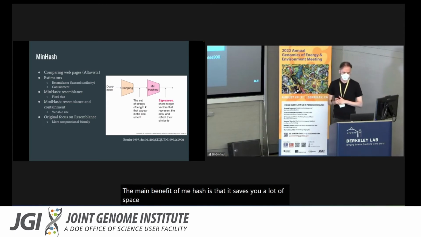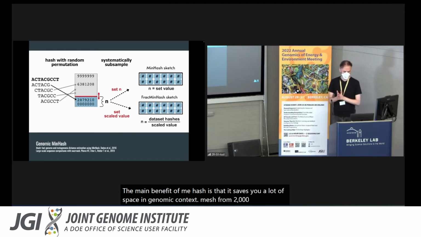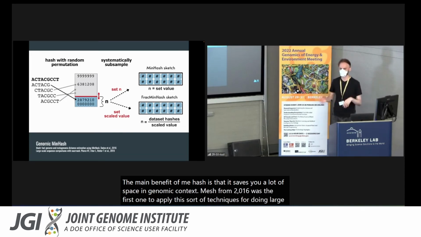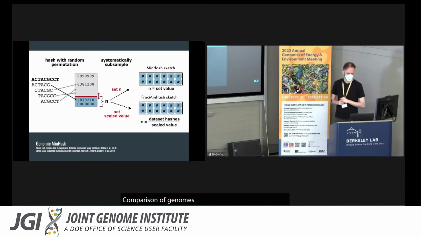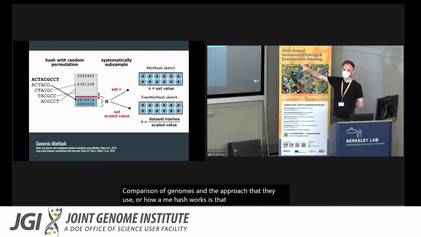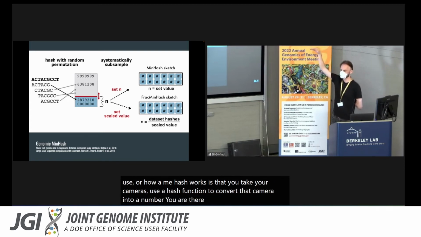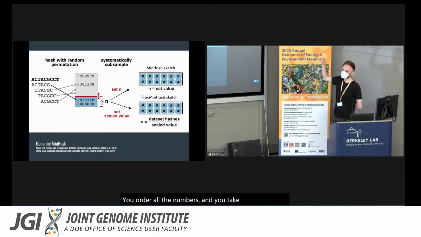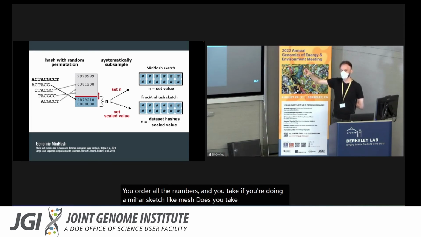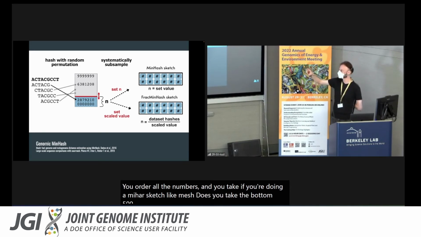In the genomic context, Mash from 2016 was the first one to apply this sort of technique for doing large-scale comparison of genomes. And the approach that they use, or how a MinHash works, is that you take your k-mers, you use a hash function to convert that k-mer into a number, you order all the numbers, and you take, if you're doing a MinHash sketch like Mash does, you take the bottom 500 ones, for example.